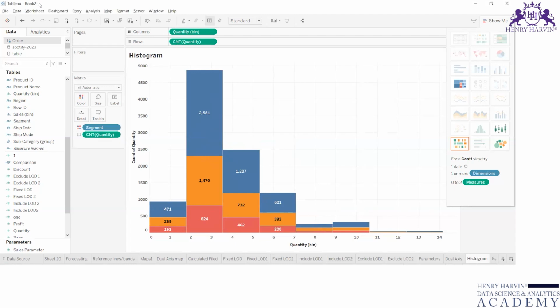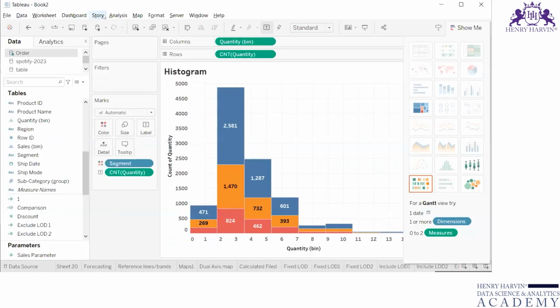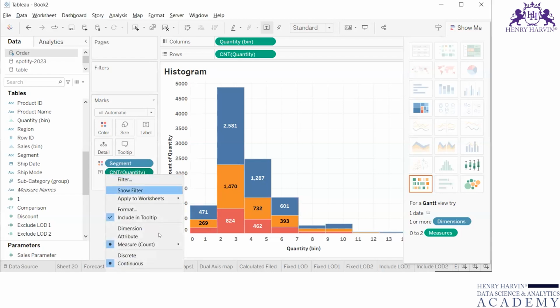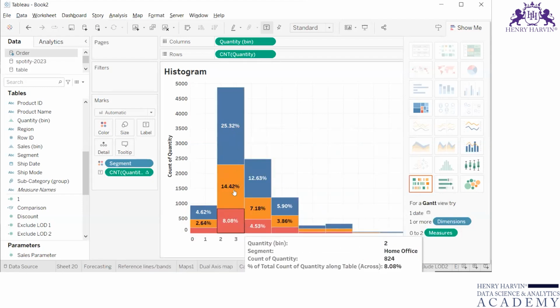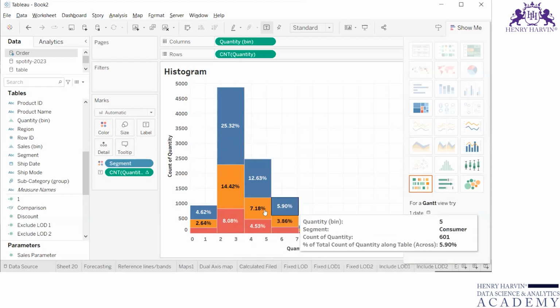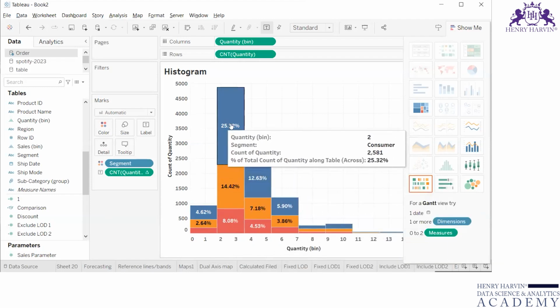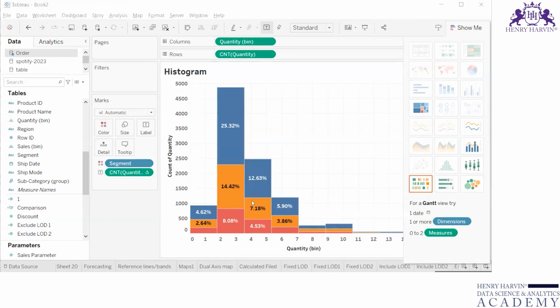Okay, one more thing. Again, we can use the quick table calculation feature of Tableau. What we can do here is click on the marks card, on the count of quantity that is present there. Click on quick table calculation and then go for percent of total. Now we are also getting the total percentage for this entire chart, like what percent of the entire data set this particular value makes up.